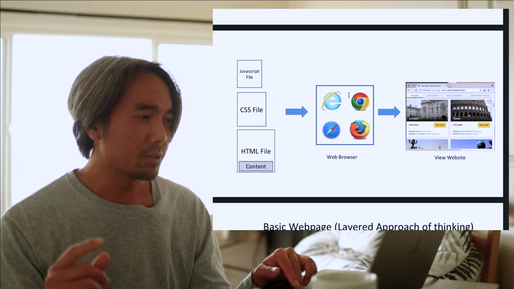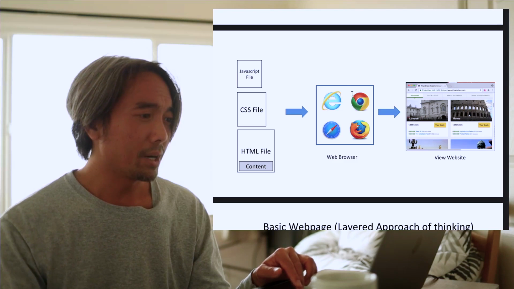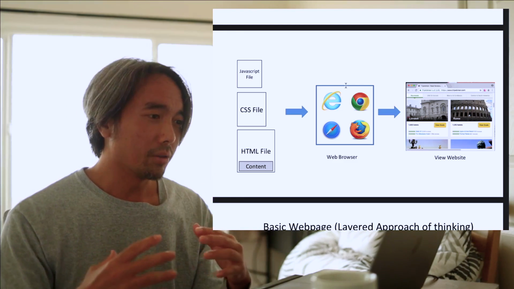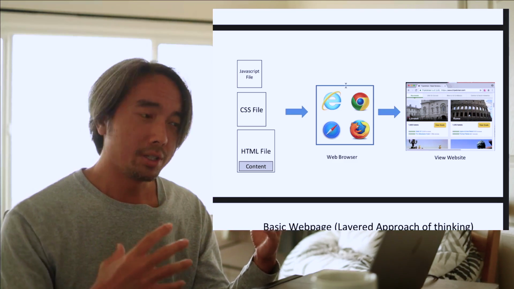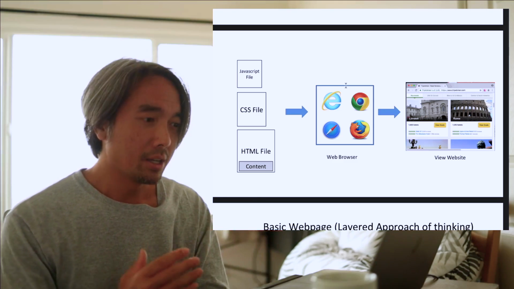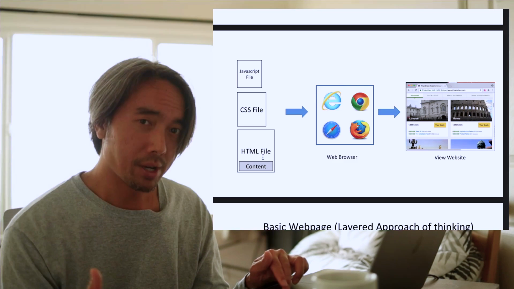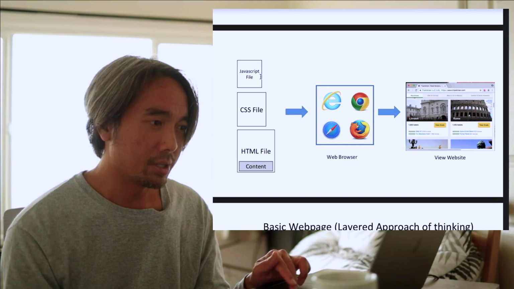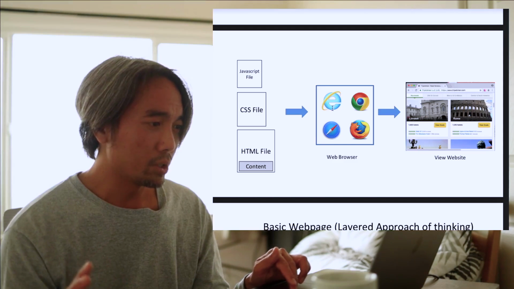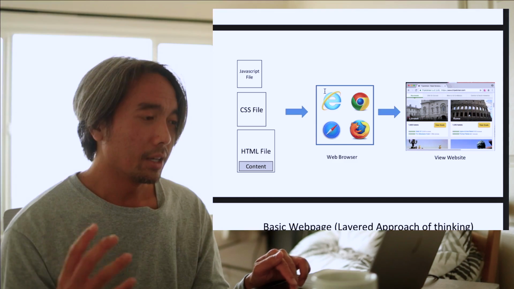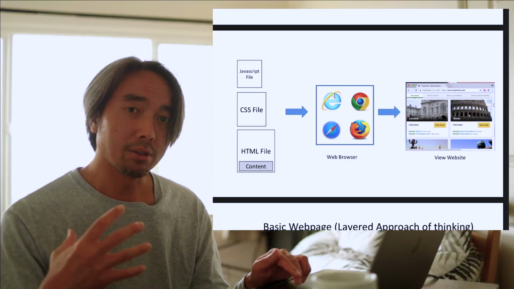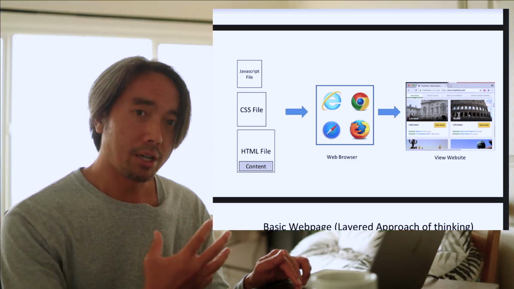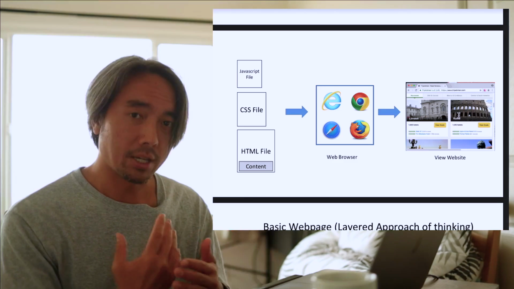And regardless of which web browser you're using, these web browsers will follow what you call the W3C standard that defines how should I read an HTML file? How should I interpret a CSS file? How should I interpret a JavaScript file? So regardless of which browser you're using, it is supposed to follow these standards and render your web page in a very similar fashion, if not exactly similar.